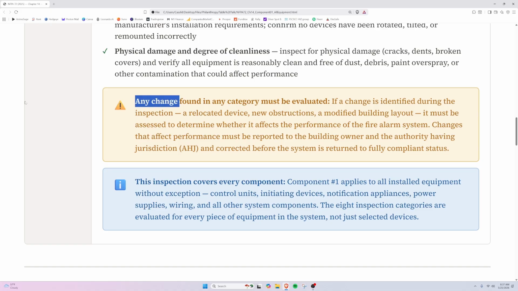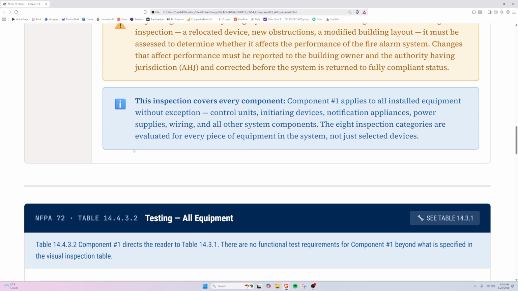Any change found in any category must be evaluated. If a change is identified during the inspection, a relocated device, new obstructions, a modified building layout, it must be assessed to determine whether it affects the performance of the fire alarm system. Changes that affect performance must be reported to the building owner and the authority having jurisdiction, AHJ, and corrected before the system is returned to fully compliant status. AHJ is a very common acronym, it could be the marshal, it could be the building owner, it could be a city inspector, whoever the authority is for the building, essentially.